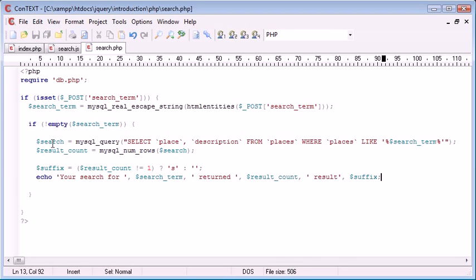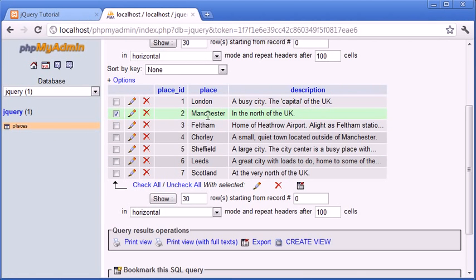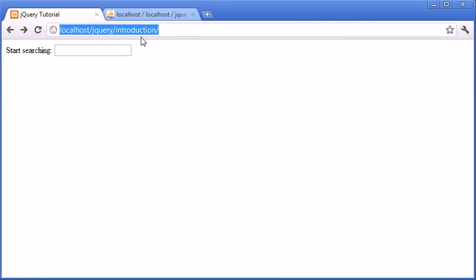So now this is going to echo your search for and the value that's currently inside of the input field returned, and we're going to dynamically update this every time the user types something, and then we've already spoken about the suffix. So I'm just going to go ahead and wrap this in paragraph tags so we can test this, and this line will work. It will return an amount of results. So I'm going to test this with CH, and that's contained within Manchester and Chorley. So we should receive 2 results. So let's go ahead and test this.